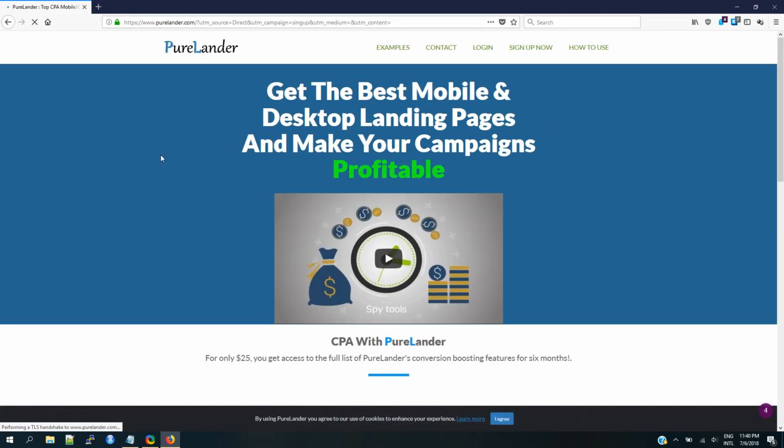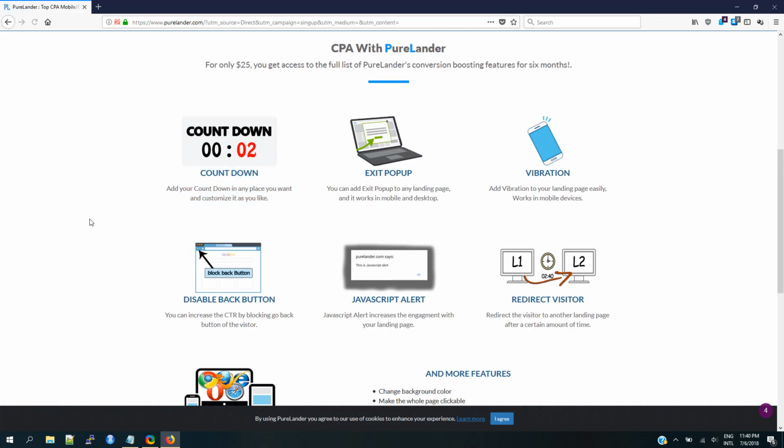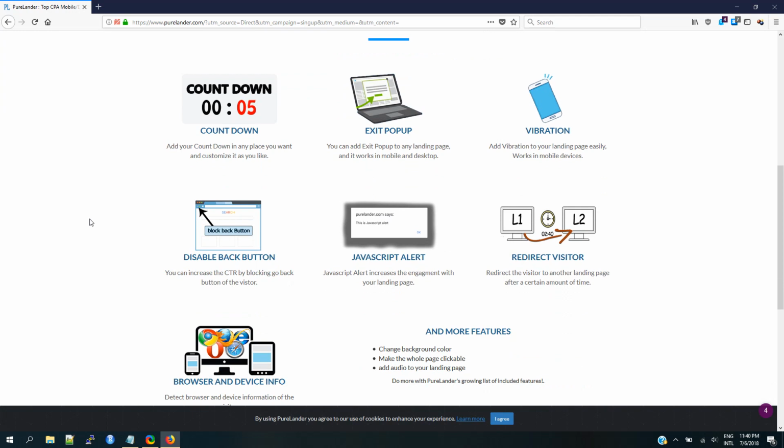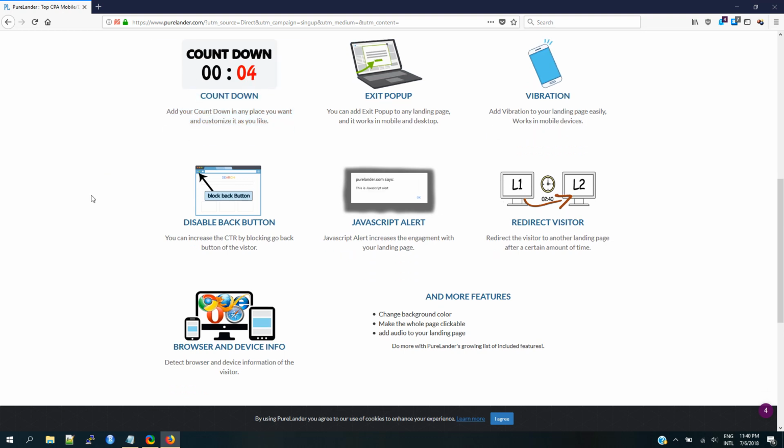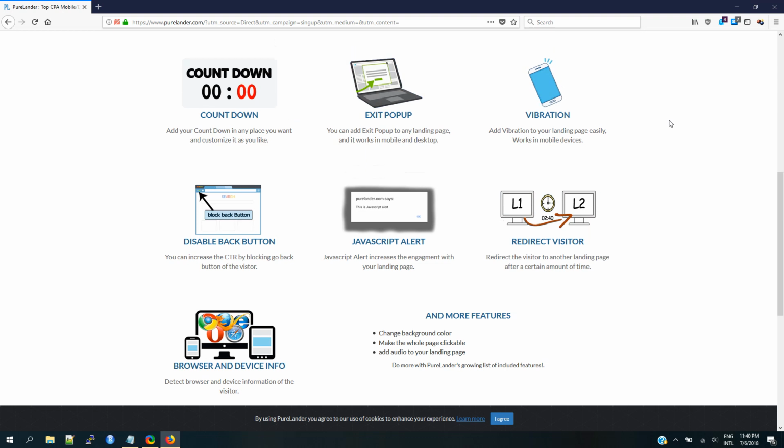So here's the website. Here we can see the features that we are going to use. We can use a countdown that will really make someone want to click the offer. We can use exit pop-ups: when they try to close the page, they get a pop-up. We can make their phone vibrate. We can redirect the visitors. We can deploy JavaScript alerts, so whenever they go to the page, they actually see a JavaScript alert. This can really help to up your conversions. And we can use the disable back button so they can't leave the page without clicking on the offer.